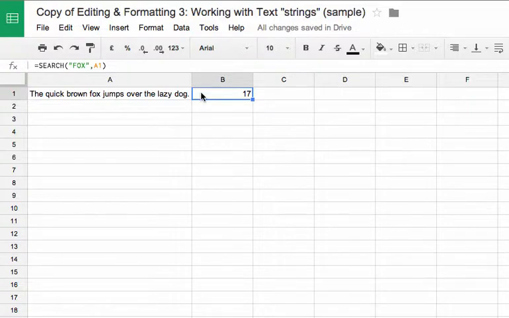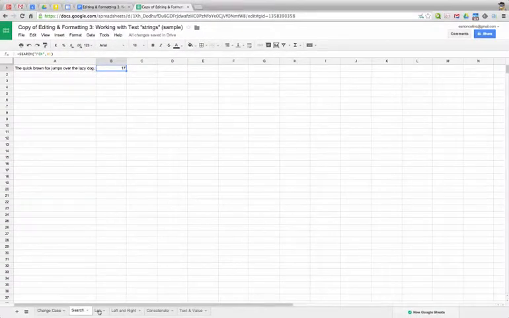There's a very similar function called equals find, and that is case sensitive. So if we did equals find fox, comma, A1 in exactly the way we've entered here, it wouldn't return anything. It would give a #VALUE error because the case in the formula didn't match the case in the text string. Now you might be wondering at this stage, what much use is this particular function? On its own it's probably not a lot of use, but we'll see hopefully in a few minutes ways that it can be useful.